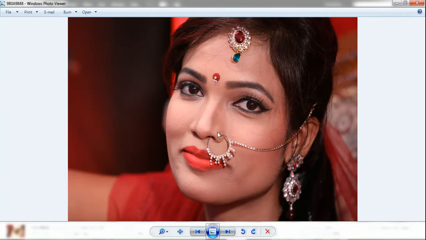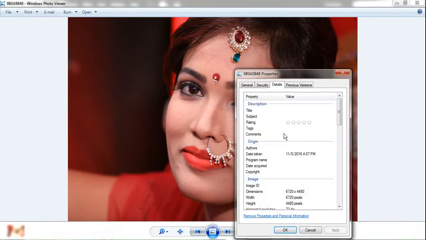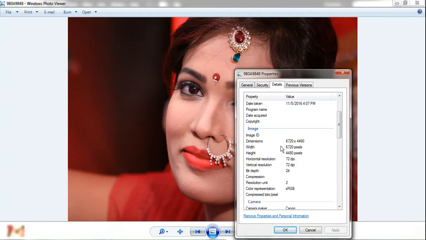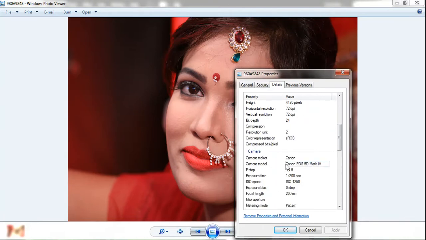Today I will show you the difference between the image quality of Canon 5D Mark IV and Sony A7R II. So this image you are viewing now is taken with Canon 5D Mark IV, and here is the EXIF info. It is taken at ISO 1250.